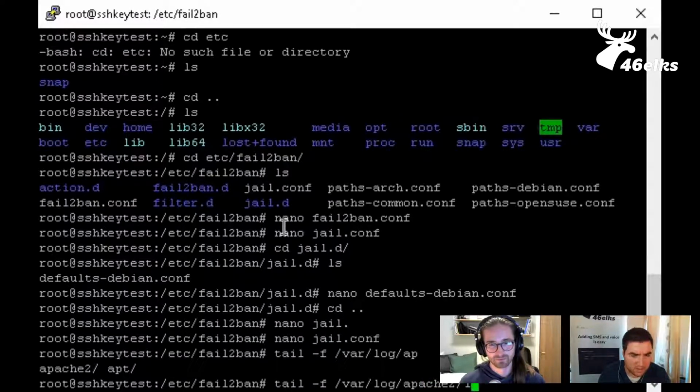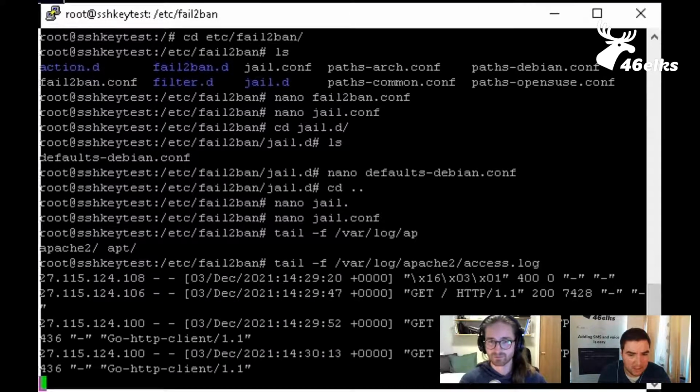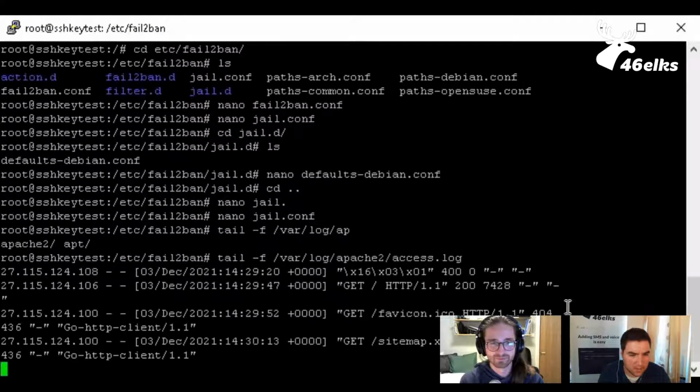Pull and log. Oh, perhaps I should have gone... Let's see, access.log, probably. So here we have... We can see the information from people trying to access that server. So I'll go on that server and try to access it a little bit. I'm going to poke it a little bit.